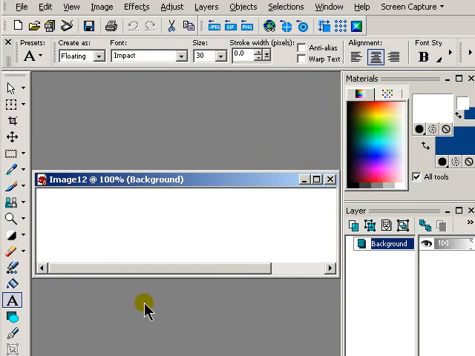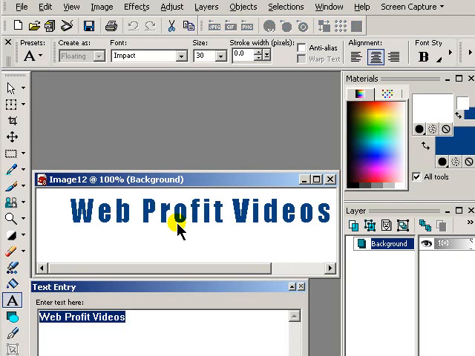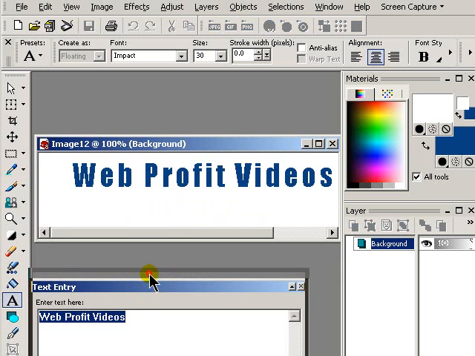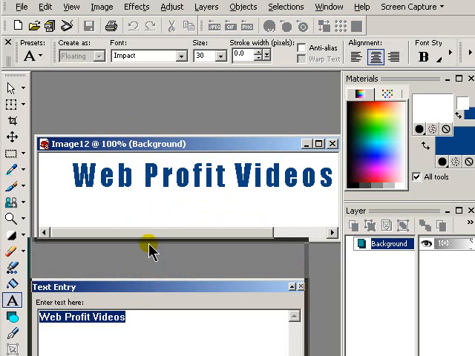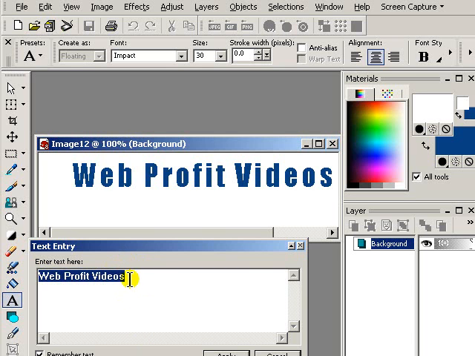So what we're going to do is just put some text in there. For this example, we'll just use the name of my site, webprofitvideos.com. Once you have it, you can of course change it by highlighting here. Let's move things up. Once you have your words in there, highlight the text, change the font to anything you want, and of course change the size and so forth.